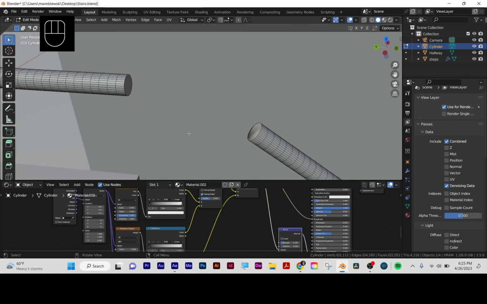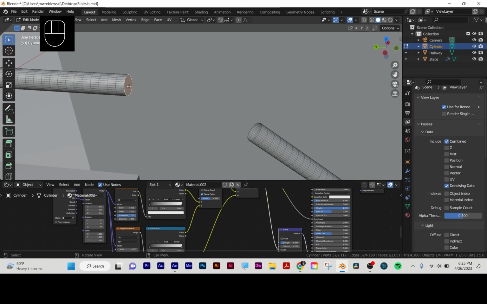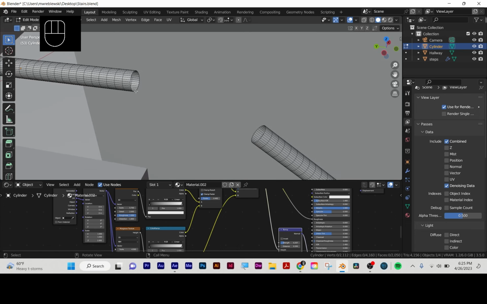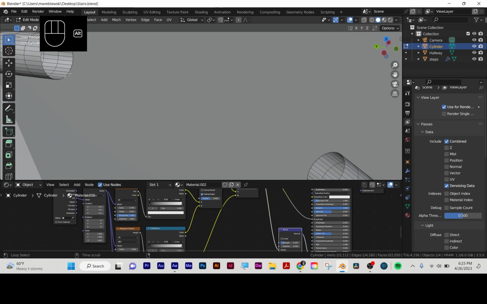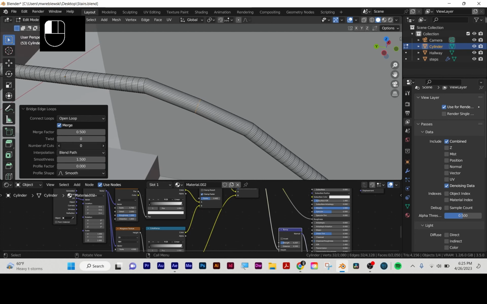Why did that happen? Is this a face? Let me see if I can. That is a face. X, delete faces. Okay. X, delete faces. All right. Didn't look like it, but it was. Holding down Alt, zoom it in. There, I got that edge loop. Holding down Alt and Shift. Right click, bridge edge loops. Boy, you're getting lots of mistakes tonight, which is good because you're learning from it.